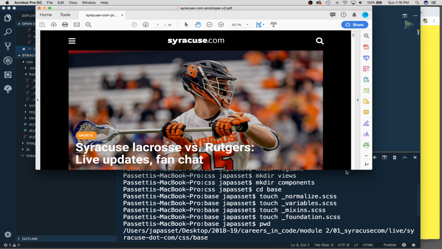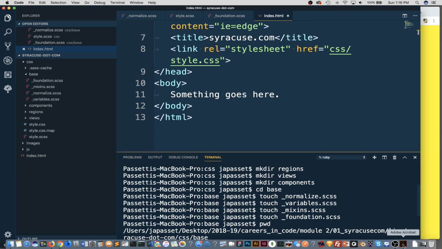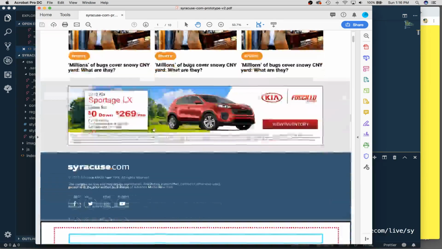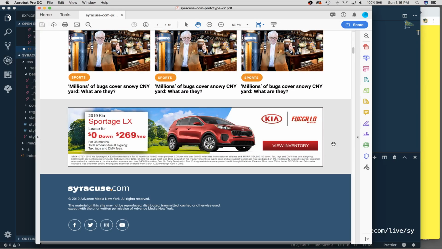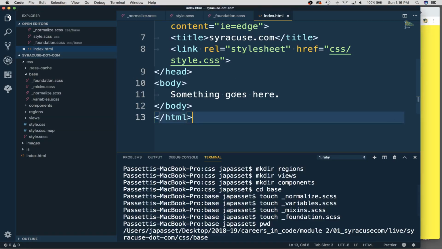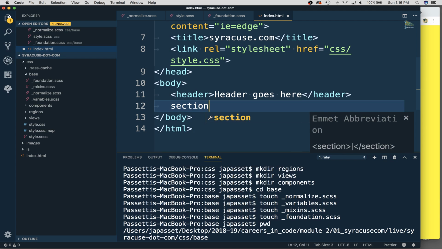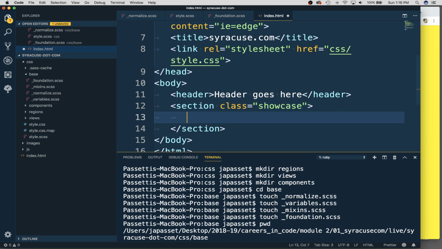And starting out, whoa, where did my prototype go? My prototype, my PDF. Okay, there's a header, there's a showcase, there's trending, there's a banner ad, and then there's a footer ad. Just by saying that to myself, there's a header tab. Header goes here. There is a section called showcase. So I'm going to do section.showcase tab. That builds me out a section element.